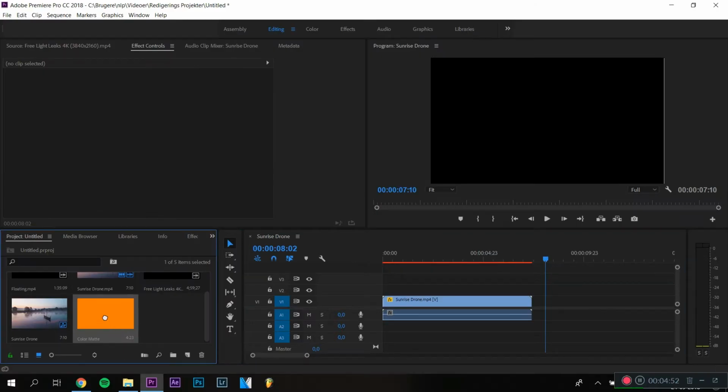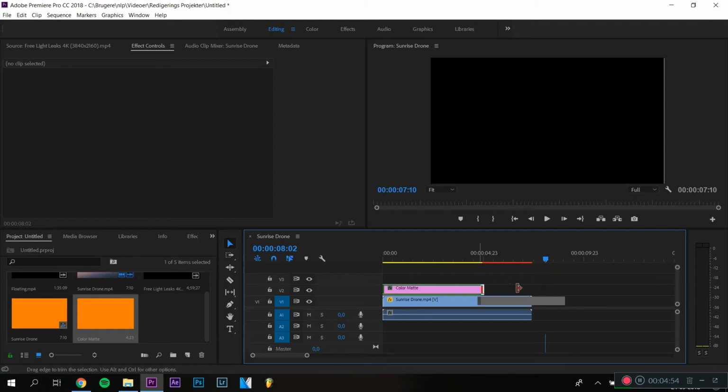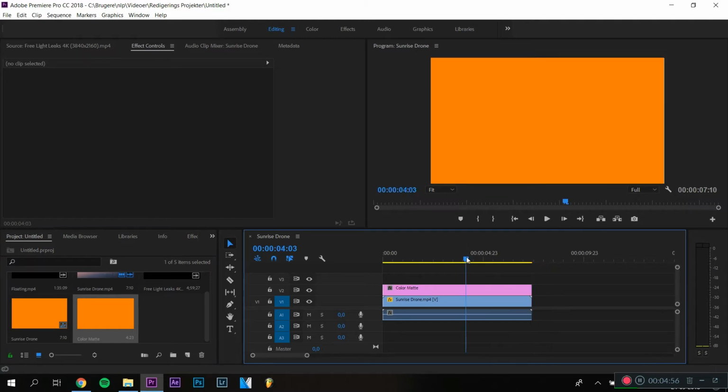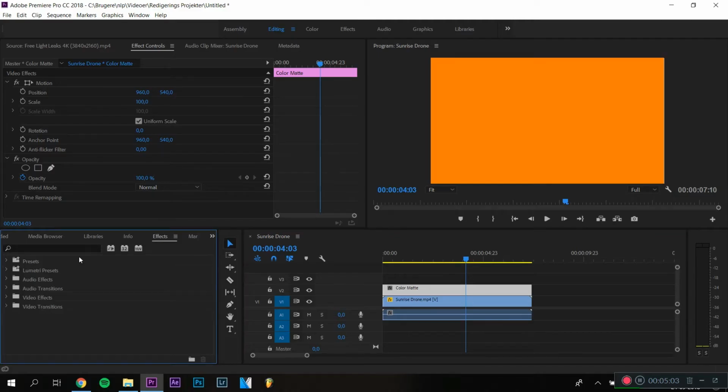I don't really care about the name. I'm then gonna put it on top of my drone clip, and as you can see right now, just like before, it's just solid color on top of that, so that's not really useful whatsoever. The first thing we're gonna do is crop it because we don't want the flare on the whole screen. We only want it to be in the corner or only in the center. It depends on where you actually want the flare to be.